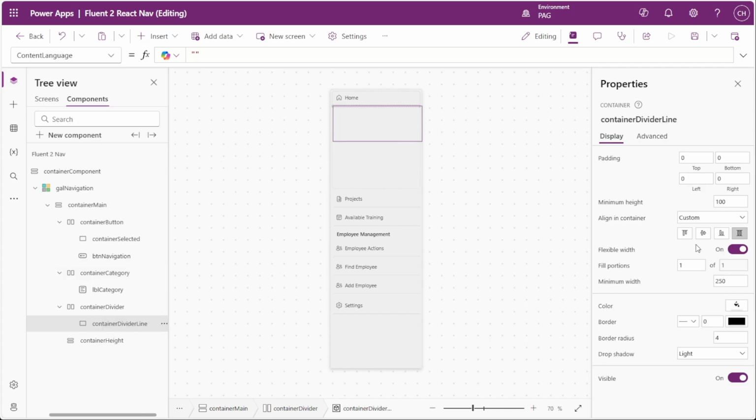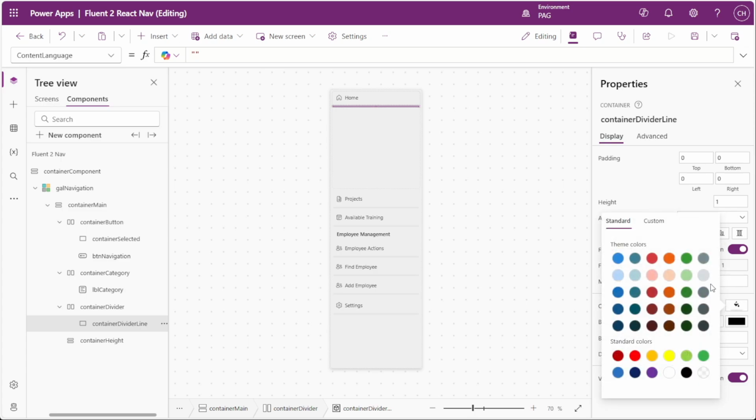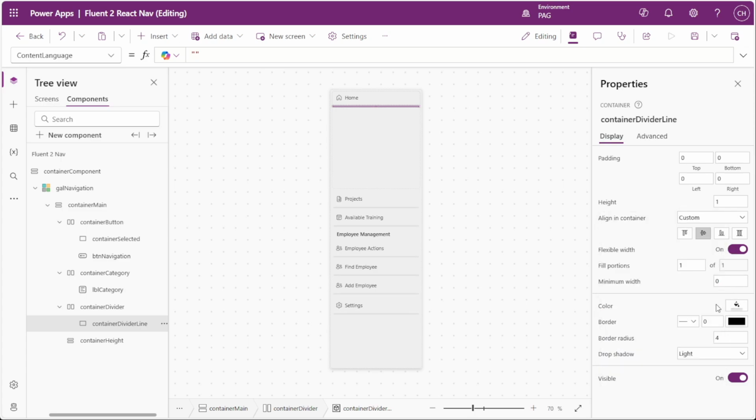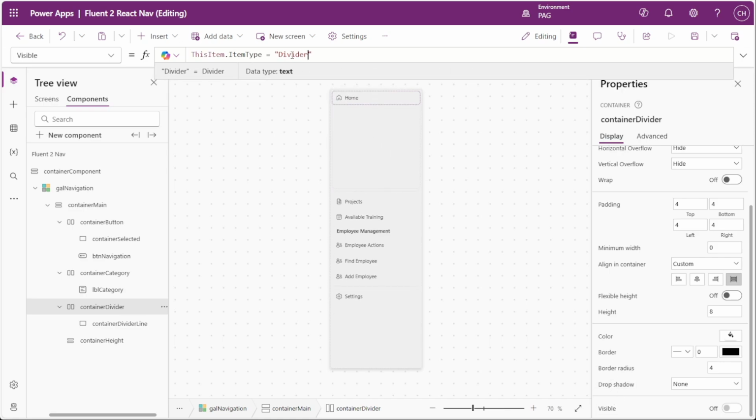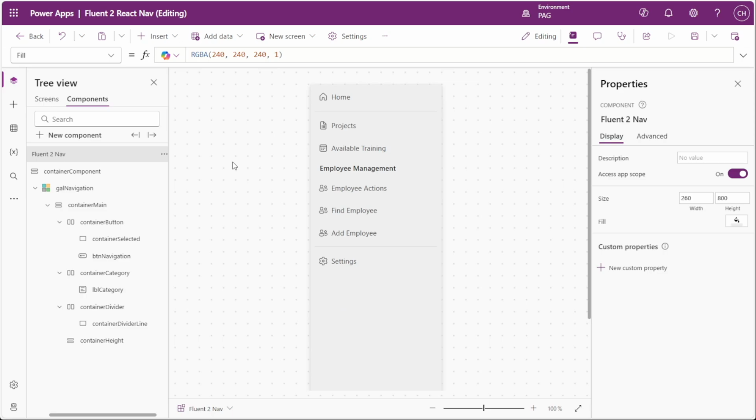For our divider line, we'll set the control to be center aligned, and then we'll set the height of the control to 1. We'll also enable flexible width and set the minimum width to 0. Now we can choose a color for our divider. You can go with any color you like, but I'll just select this light gray color. While we're here, we'll also set the drop shadow to none. For the visible property of our divider container, we want this container to be visible when the item type is equal to divider. So far we have our navigation buttons, our categories, and our dividers.